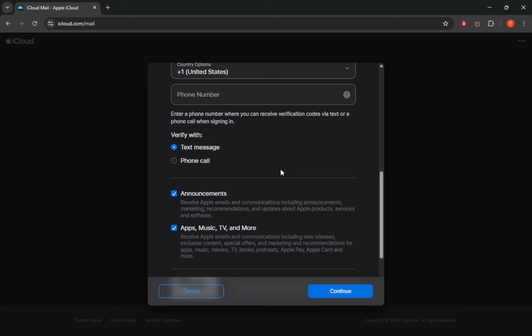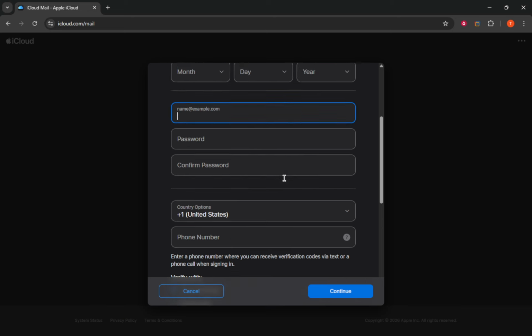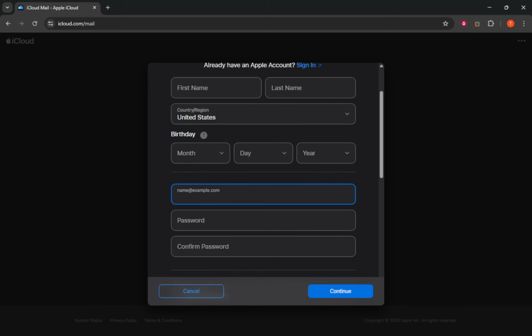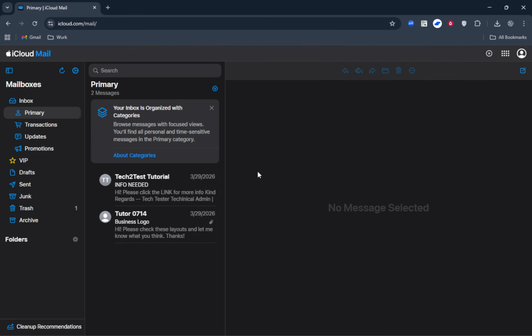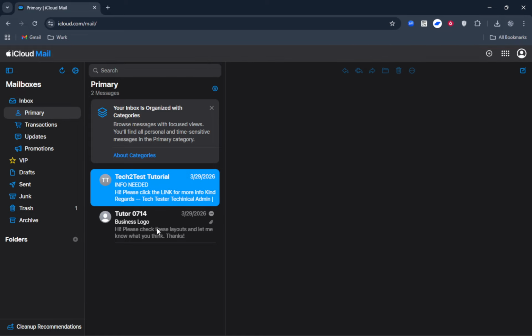If, instead of seeing the Create option, you immediately land in an inbox, that means your iCloud Mail address already exists and you're ready to use it. In that case, there's nothing more to set up here.